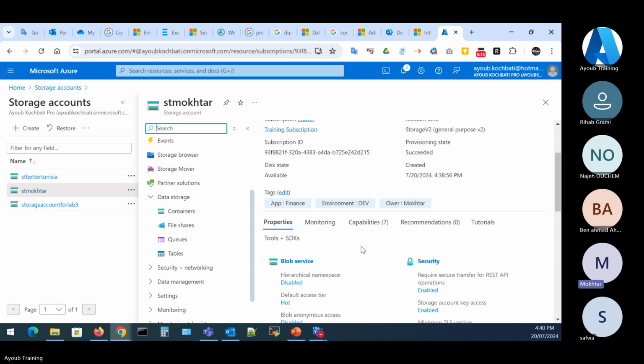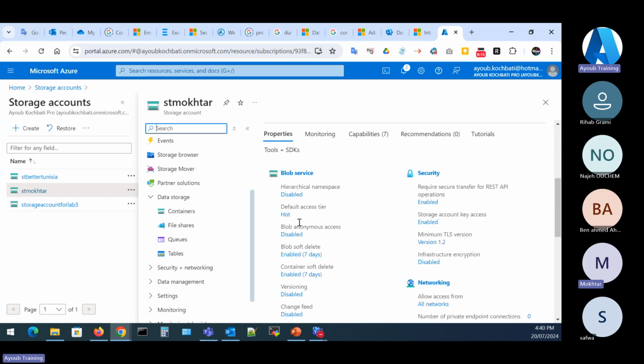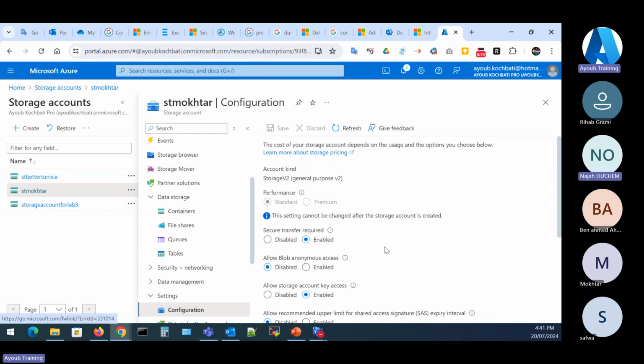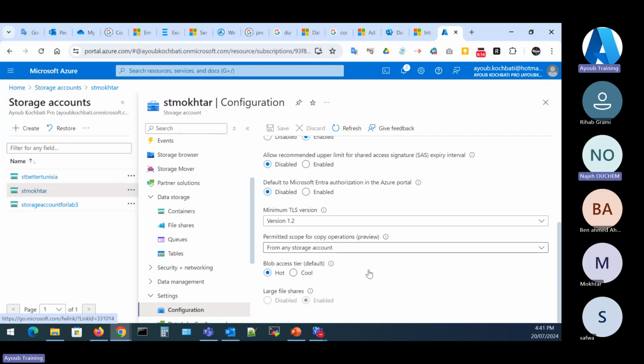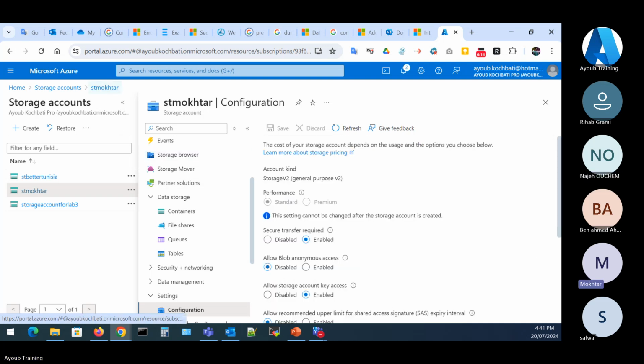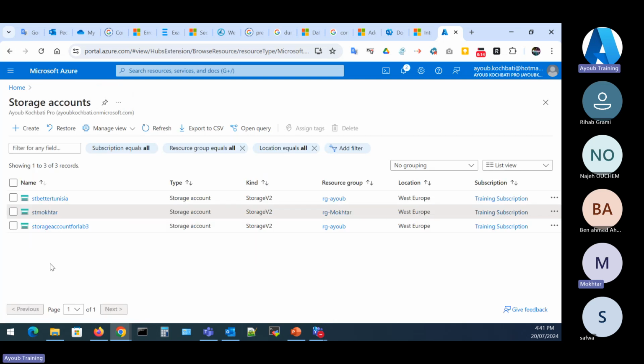Like for hot, if I move to cool, yes, I think not all options can be modified here. For example, I remember for cool you can, yes, here. Okay, I will take a look and ask if I have a question. Thank you, Ayub. No problem.